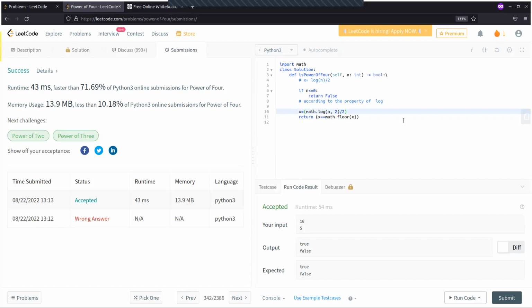This was a very simple question, but two things that you have to take care of are that n cannot be less than or equal to 0 because we are using log, and x has to be an integer. The math.log of n by 2 will give a float, so we have to check whether it is an integer or not, and for that we check against the floor of the number. You can also check for ceil as well. It should work for ceil as well.